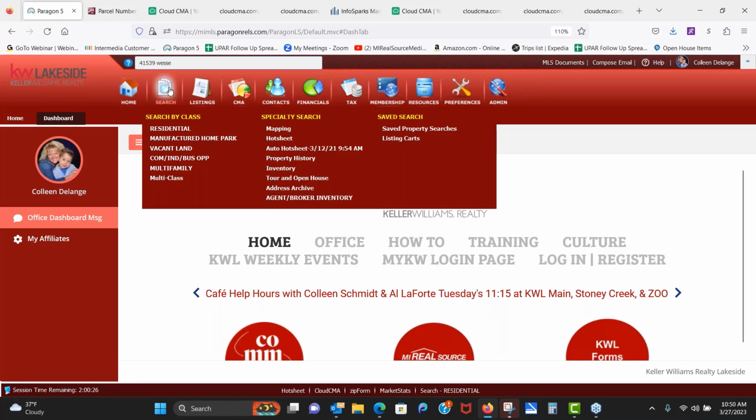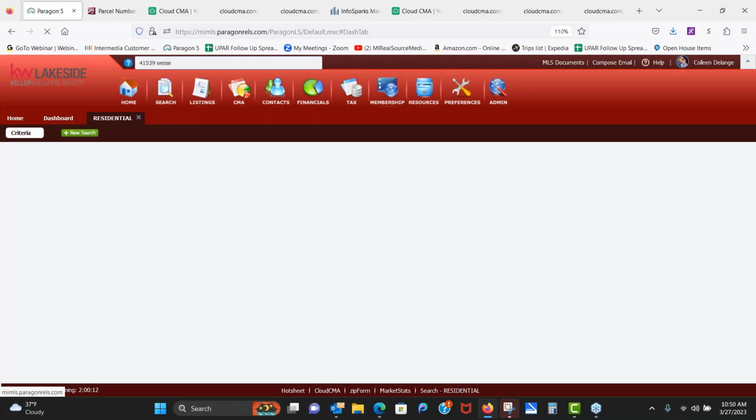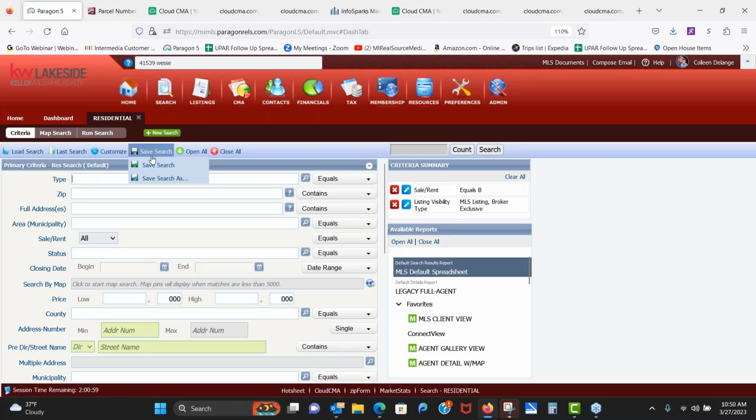So first thing I'm going to do is go to search, because I'm obviously searching for comps. And you're going to search for whatever type of comps. If you're listing vacant land, well, that's the kind of comps you're going to look for, right? In this case, we're going to search for single family or residential comps.